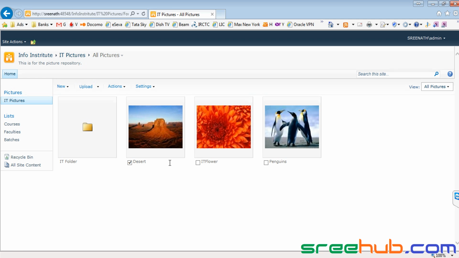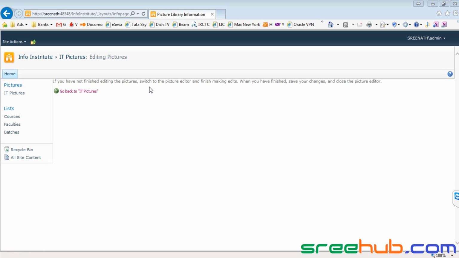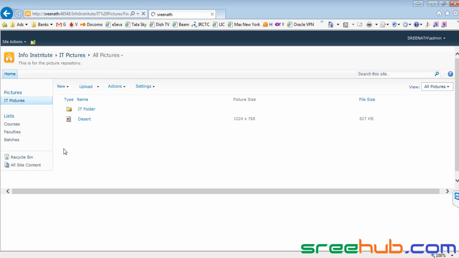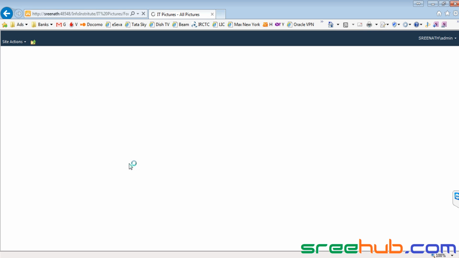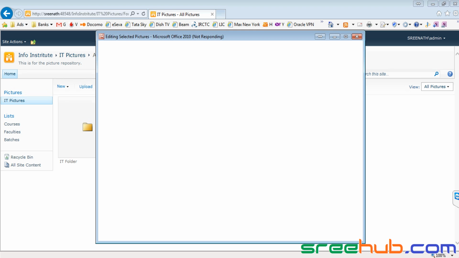Fine. I just selected a few of these and said actions and edit picture. When I say edit picture, it will try to open those two in a separate image editor. Let it open anyway. Let's go back to this IT pictures and see other things. Let that open. My PC is always slow.